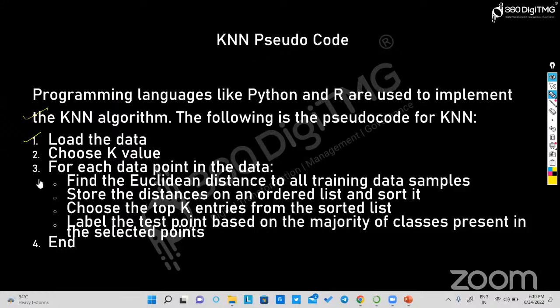First, we load the data. We choose the K value. Once the K value is chosen, for each data point in the data, we find the Euclidean distance to all training data samples. We store the distances in an ordered list and sort it. We choose the top K entries from the sorted list. And we label the test point based on the majority of the classes present in the selected points. That is the end. This is your pseudocode.